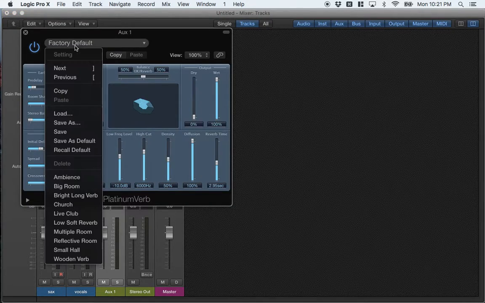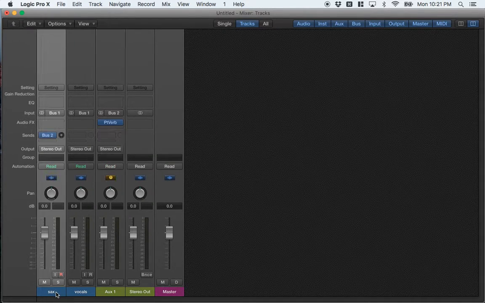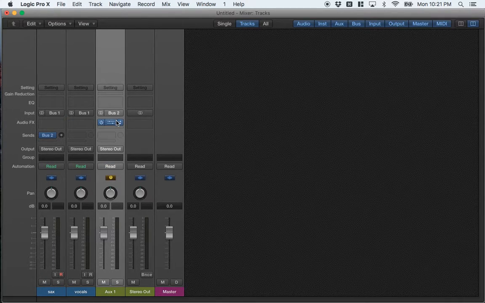So under auxiliary 1, I'm going to add some reverb. And I'm just screwing around here, so church. And we're just going to make it really insanely wet, and I'm just screwing around. So now the signal from the sax is getting sent to auxiliary 1 to create some reverb sound. And the vocals, I'll do the same thing too.